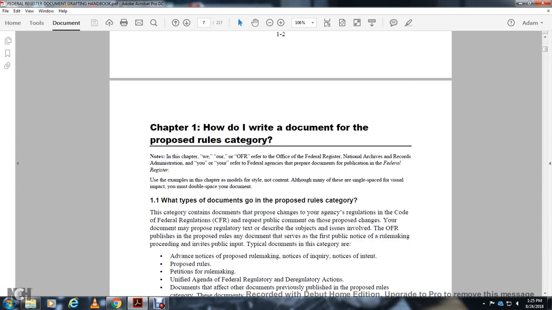All right, Chapter 1: how do I write a document in the proposed rules category? Note that in this chapter, "we" or "OFR" refers to the Office of the Federal Register, National Archives and Records Administration, and "you" refers to the federal agency preparing the document for publication in the Federal Register. The examples in this chapter are a model for style, not content. Although many of the issues are single spaced, the documents you submit must be double spaced.